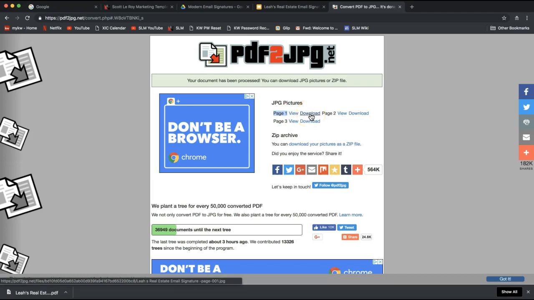But what we ultimately need to do is click Download. So we are downloading that back from the site here by clicking that blue link that says Download next to page 1 specifically.